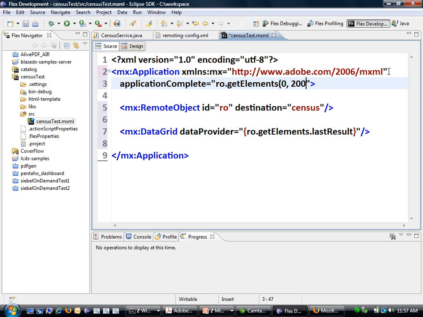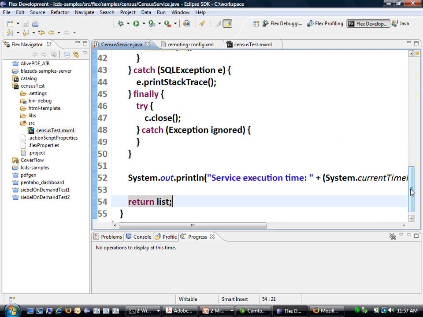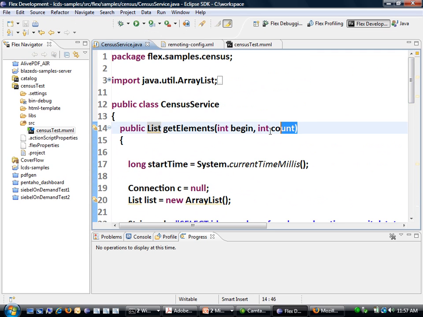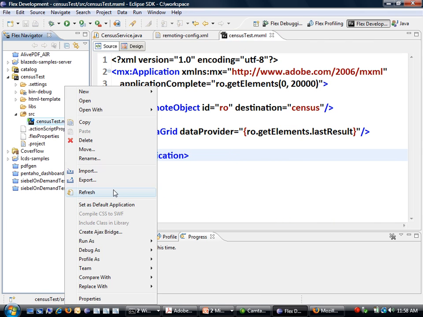So let's pass it our variables. We'll do all 20,000. Those were the two parameters that it took. So we can go verify that. Here's our getElements with the beginning of the count. And you'll see that we're just sending primitives in this case, but these could be fully typed objects. You can send fully typed objects back and forth. If we wanted to send a person value object in either direction, that totally works. So now let's go give this a go.